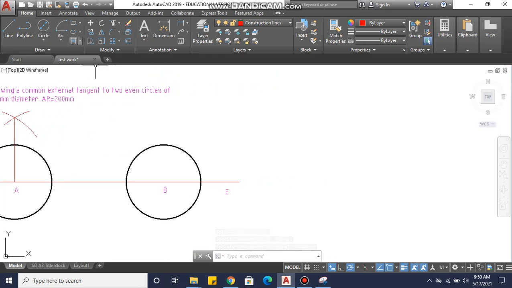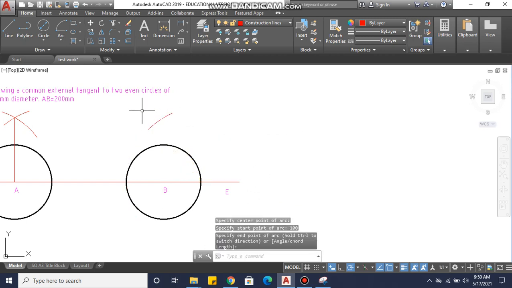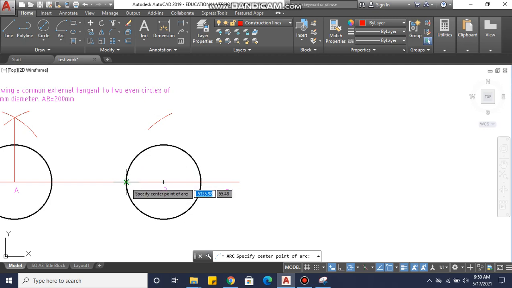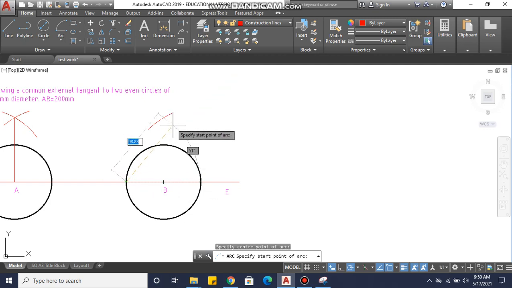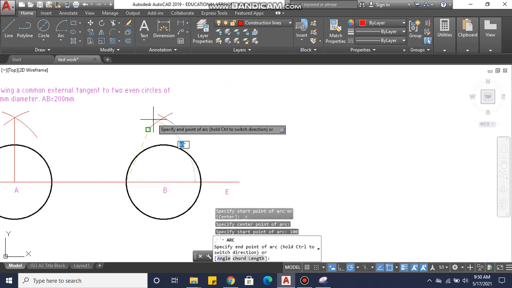And we do the same thing for circle B. 100. Using this point as center, 100.